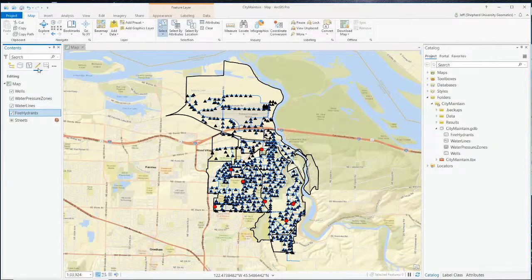I could also, in the contents pane, list by editing. If I don't want to be able to change or edit these features, I can click them off here. So in the drawing order view of the contents pane, that's where you can turn on and off layers. And in these other tabs in the contents pane, you can control whether or not the features are editable or not. Okay, let's keep going here. Let's see.